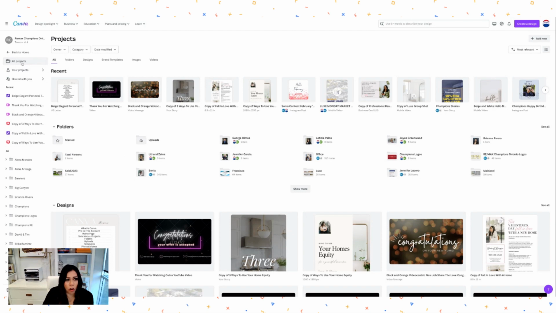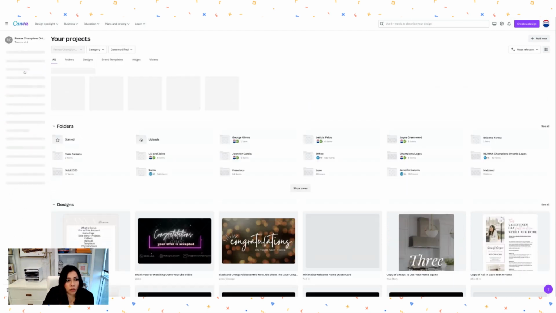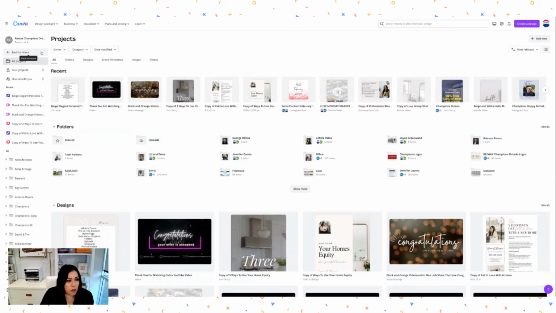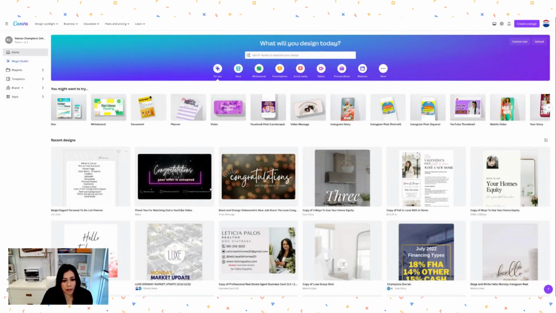So here's all your projects. These are just my projects, and then projects that are shared with me as well. And if you notice, it has the recent here, and then these are my folders, because as soon as I'm done with the project, I'll save it in either that agents folder or that particular folder, so I know where to grab it next time. So that's that. Again, going back to home. And then I'm back here.